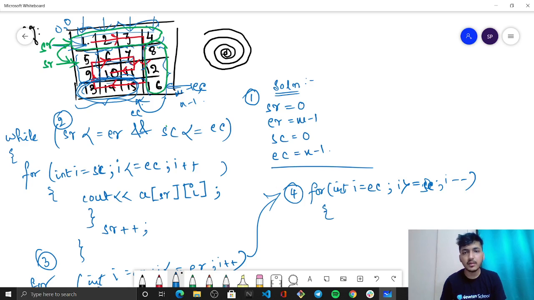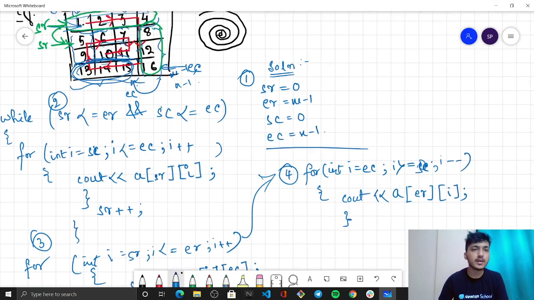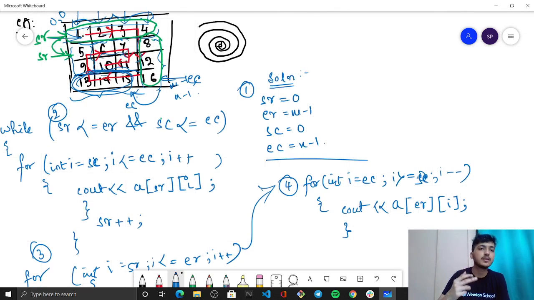Now what will I be printing? I will be printing A of... it is a column traversal, right? So what is the row? Row is end row and traversal is I. Cool? Completely fine. Now what I will be doing is ER will be minus minus, so that 13 से वो 9 पे आ जाए. I think now by this time you guys are pretty clear with how we should deal with this problem. Okay, so अब अपन 9 पे आ गए हैं, ठीक है?